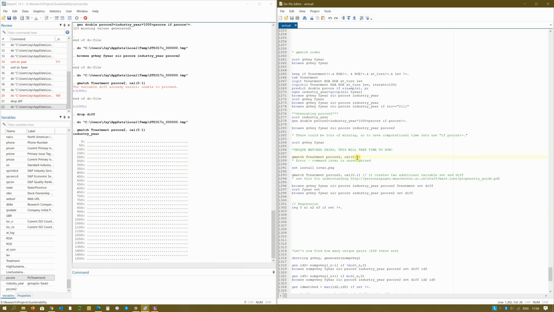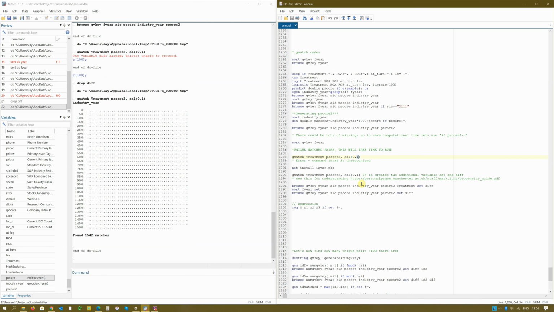So here you can see the caliper. You can make it 0.2, 0.3 based upon what you believe. But it should not make much difference because it is just going to pick up the best match. So okay, it's done now.